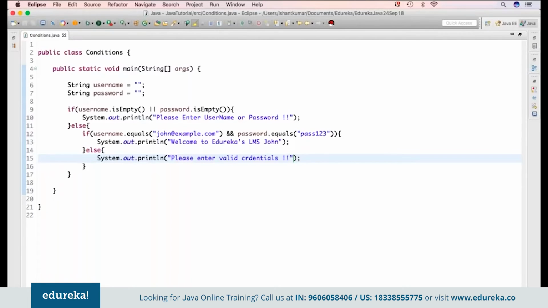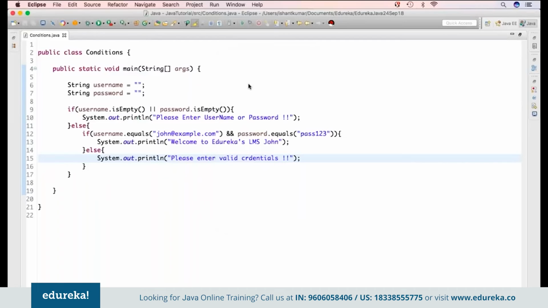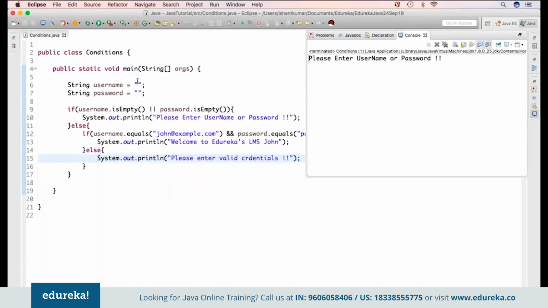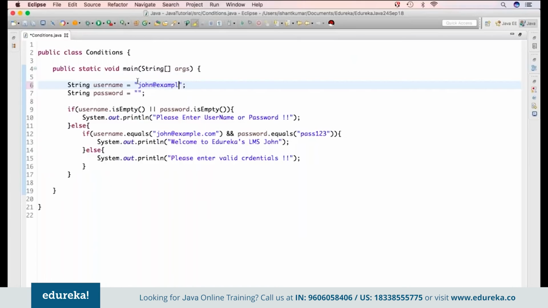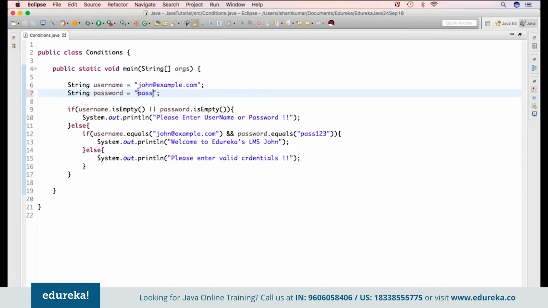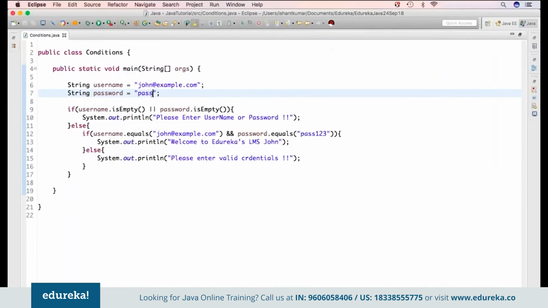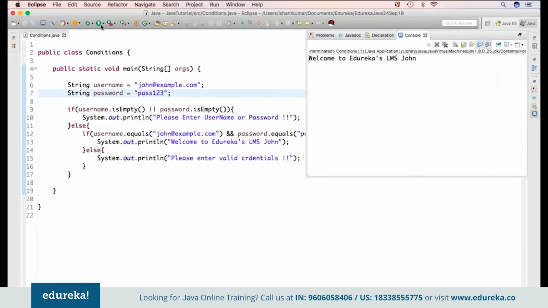So when you run this code, you are supposed to get one message, please enter username or password. So I'll enter the username here, john@example.com. When you run this code, you again get please enter username or password, because any one being empty will result in it. So let's enter the password as some pass. When you run this code, now you see we are getting please enter valid credentials, because my password did not match. But when I enter the correct password and run this code, it's gonna say welcome to Edureka's LMS John. So guys, a small program on if else.